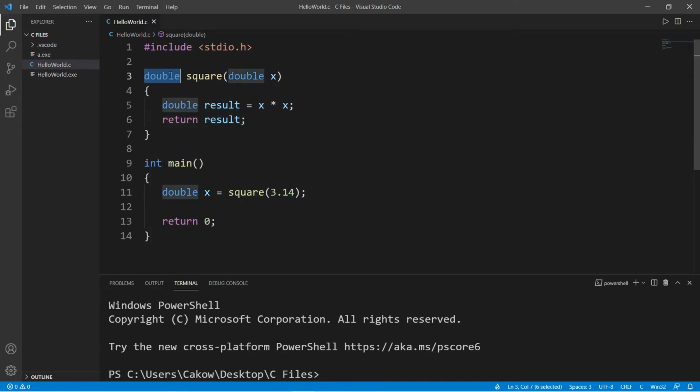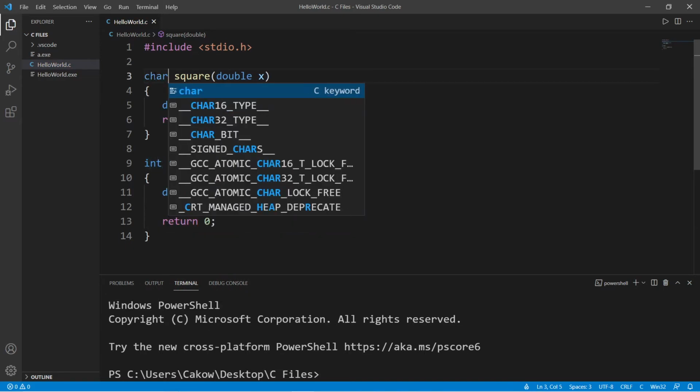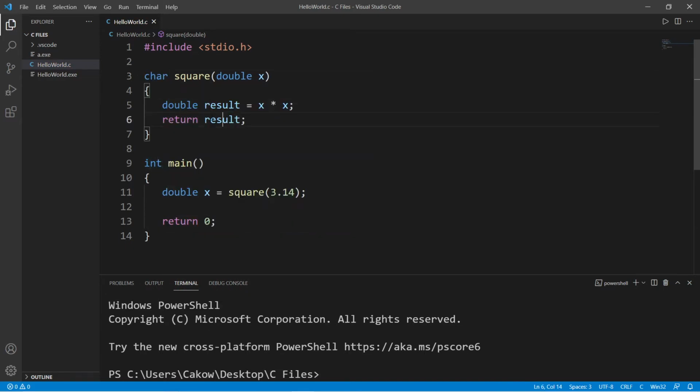If this was an integer, we would return int. If it was a character, we would return char. You kind of get the idea. So result is a double, so we need to change this from void to double, and we will return this result back to the calling function.